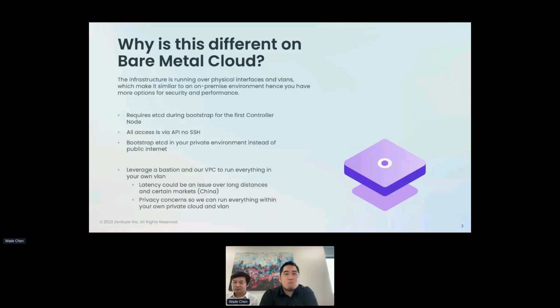One of the things is, why is this deployment different on a bare metal cloud? The reason is the infrastructure is running over physical interfaces and VLANs. That makes it similar to an on-premise environment, so you have a little bit more option in terms of security and performance. Some interesting things to watch out for: this requires etcd during a bootstrap for the first controller node to get that set up. So that's a little bit unique.